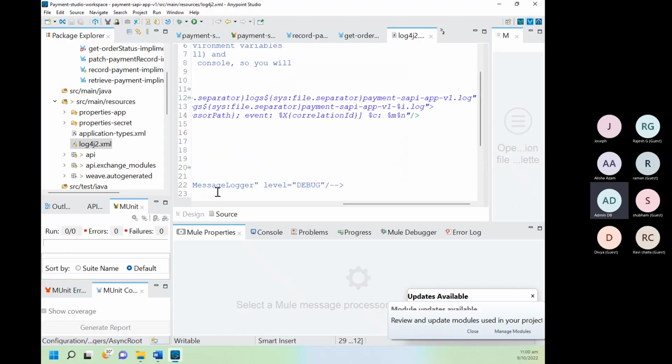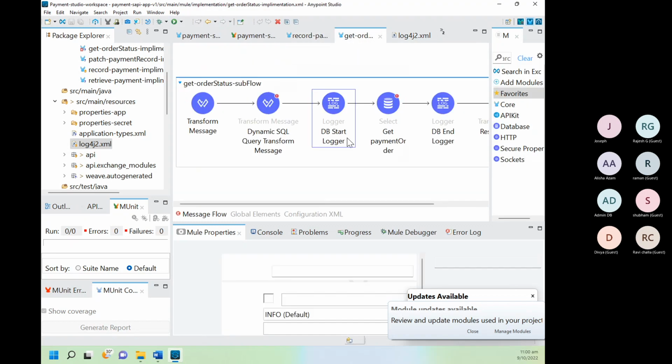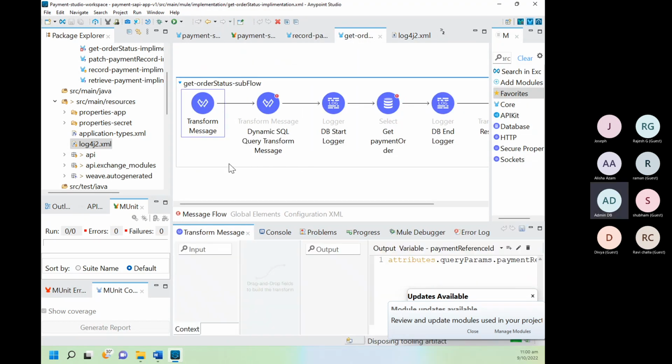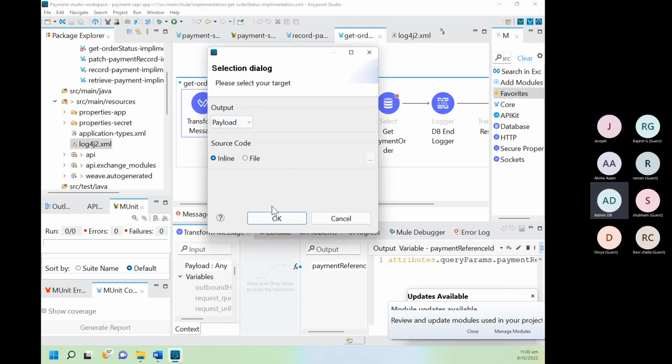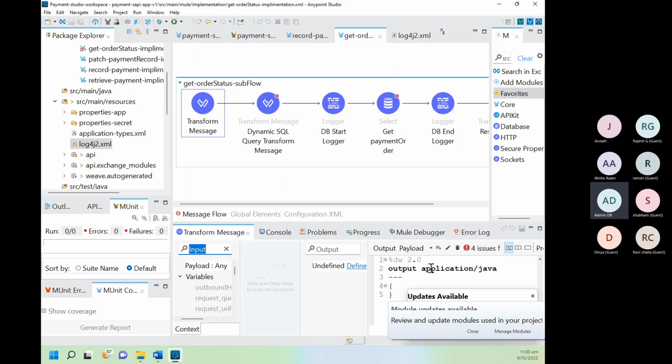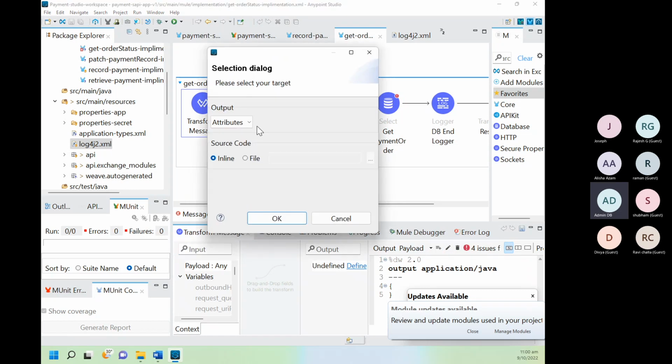So if you see here in this transform message, right now I have 3 variables. At the same time, I can create one payload also, a set payload. Once I click OK, one set payload will be created. But after that, you will not be able to create set payload again. You can see in this drop down, we get payload only one time. Once you configure that, the payload will be removed from the drop down.